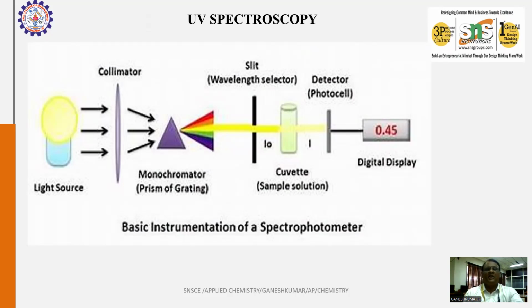From this monochromatic radiation, we select a particular wavelength by using a wavelength selector. This wavelength selector selects the radiation, and later it allows the radiation to pass through a slit. From the slit, it directly enters the cuvette. A cuvette is a quartz sample holder. Here the incident radiation is named I naught, and the output radiation is considered as I. When this radiation passes through the sample, it absorbs some amount of energy or wavelength.